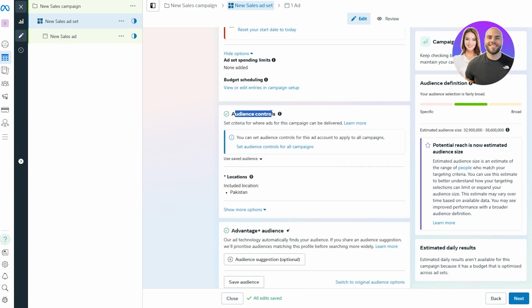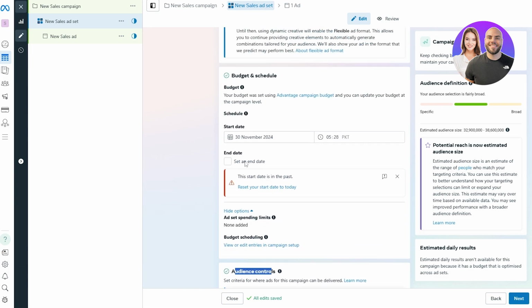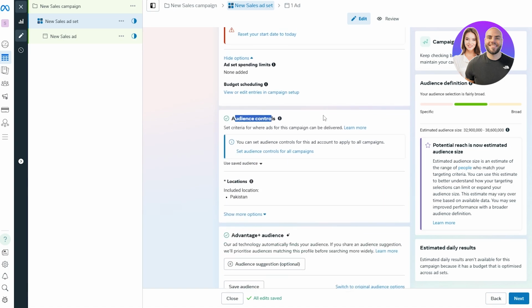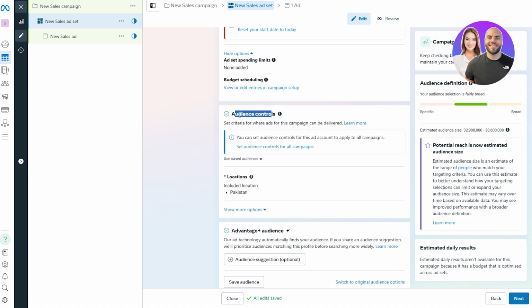Next is going to be your audience control. Over here, you can see this is just the budgeting. Again, you can set budgeting as well. So it depends on you. Next is the audience control.